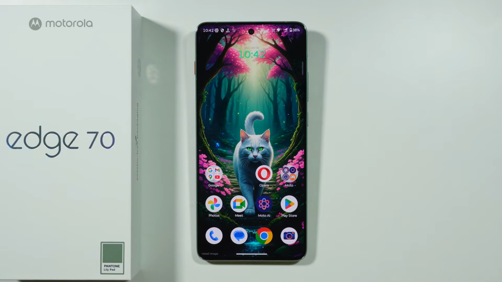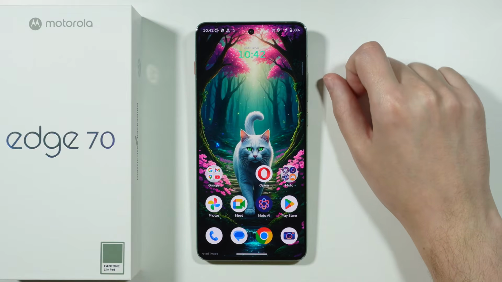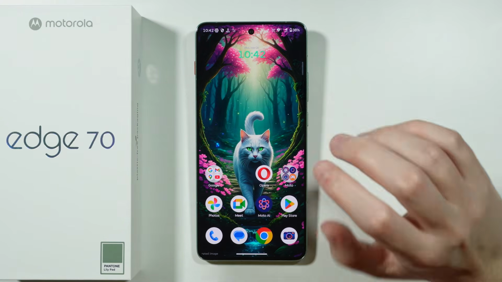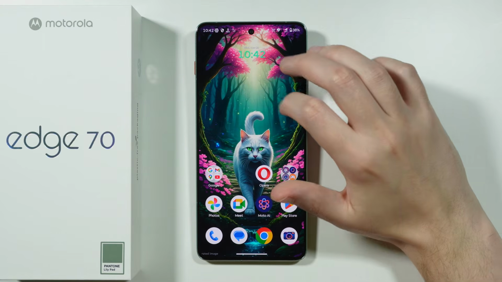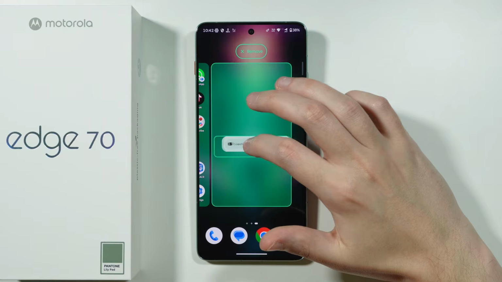Let me show you some tips and tricks for Motorola Edge 70. Of course, some of these features can also be performed on other Motorola smartphones or other smartphones in general. However, I think they are pretty cool and they are worth mentioning. So the first thing that I want to show you is the widget stack.